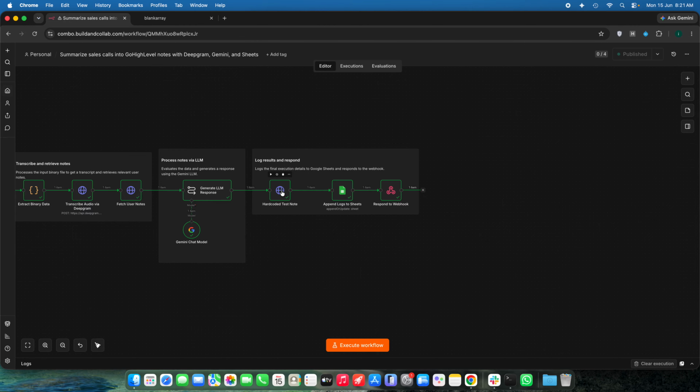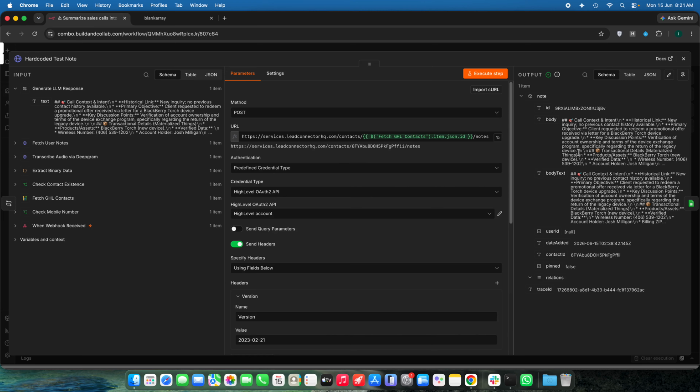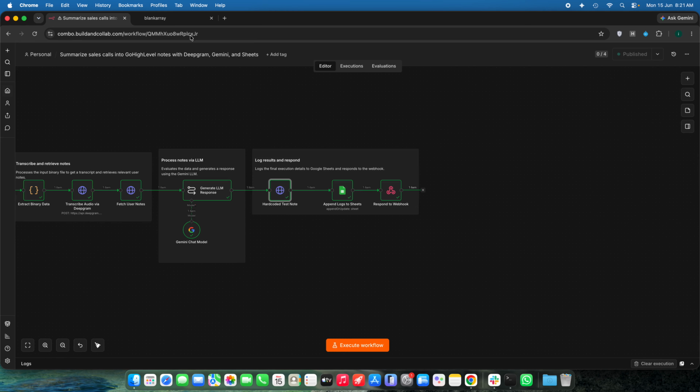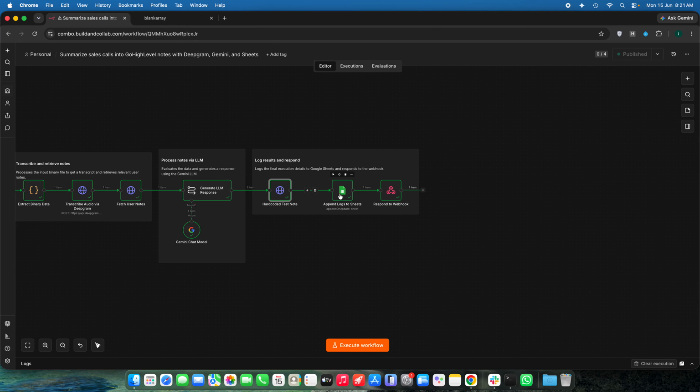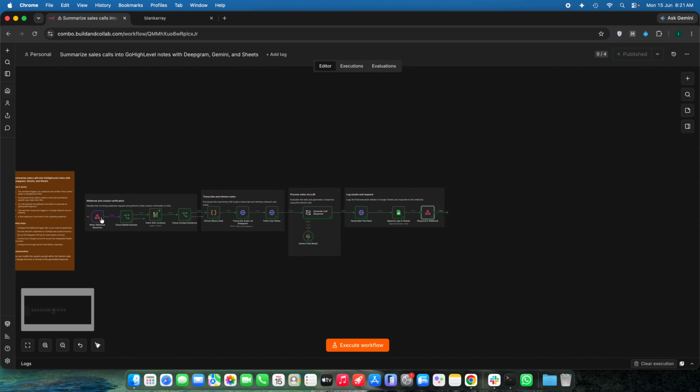After that, we will simply create a note for that particular contact. After that, we'll completely log everything to the Google Sheet, and then we will send the response back to the system from which the webhook was actually sent. So that's how the whole system will work.